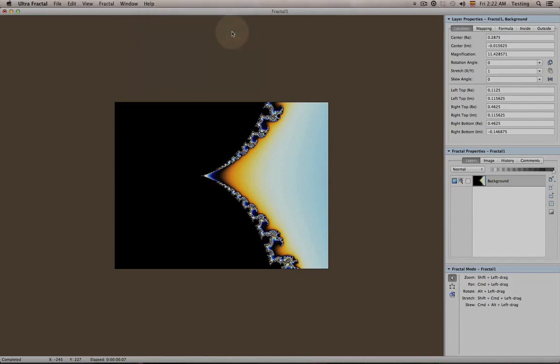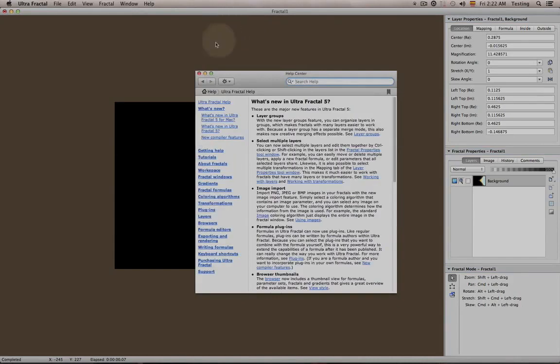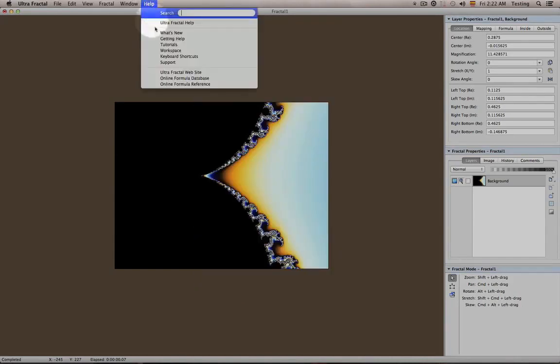I think so. What's new? Let me see, keyboard shortcuts, what's new? There's a lot of good help information in here, the tutorials, etc., accessible through here. And the Ultrafractal website, a direct link to the website, the online formula database, which we looked at in setting up, and formula reference, more for the programmers. So that's it for the menu section, and in the next section we'll carry on with the palettes.